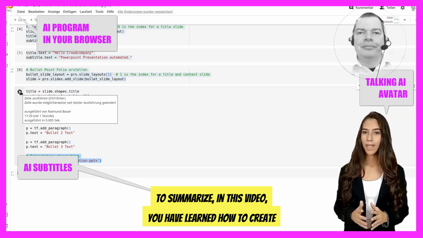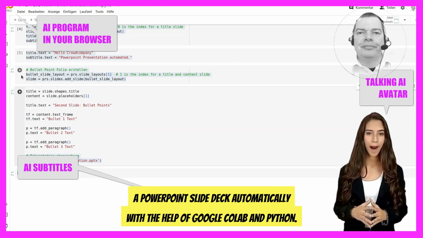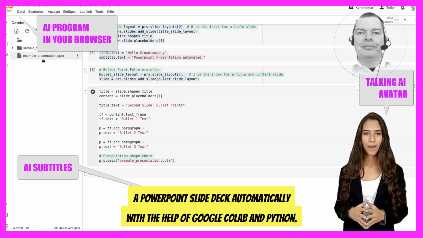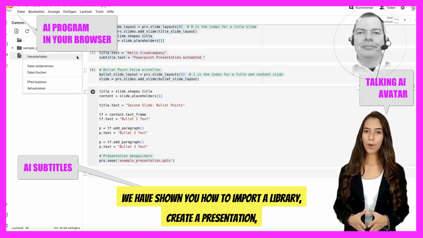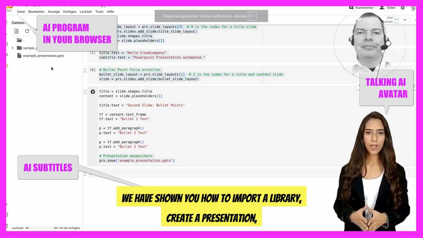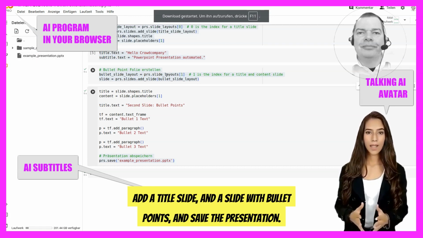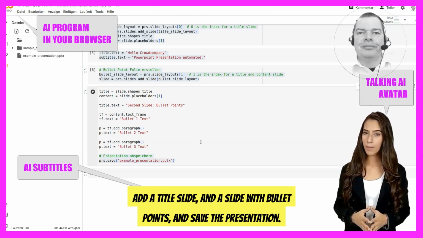To summarize, in this video you have learned how to create a PowerPoint slide deck automatically with the help of Google Colab and Python. We have shown you how to import a library, create a presentation, add a title slide and a slide with bullet points, and save the presentation.